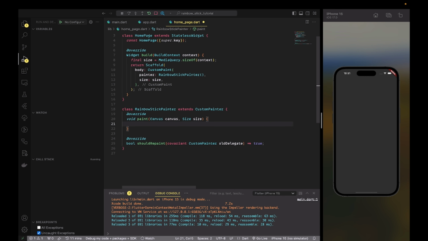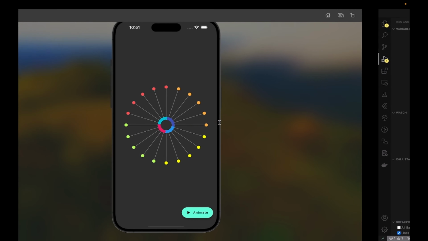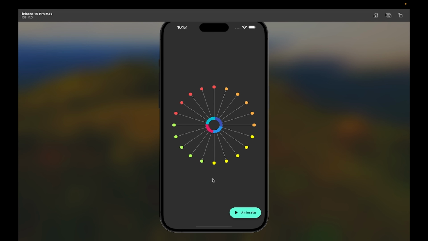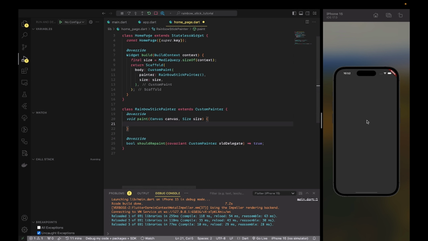Okay, so the first thing we need now is, if you look at this stick, the number of sticks here is 1, 2, 3, 4, 5. So this is 5, this one too is 5, that's 10, and from here to here too is 5, and from here to here too is 5. So we need 20 sticks. We have the whole canvas now for our rainbow stick painter. Let's first paint our stick.